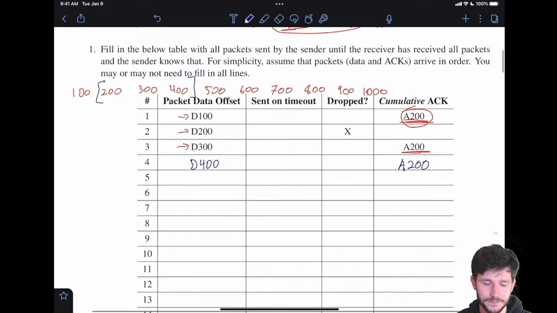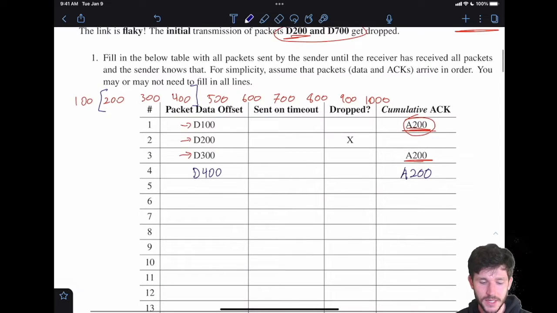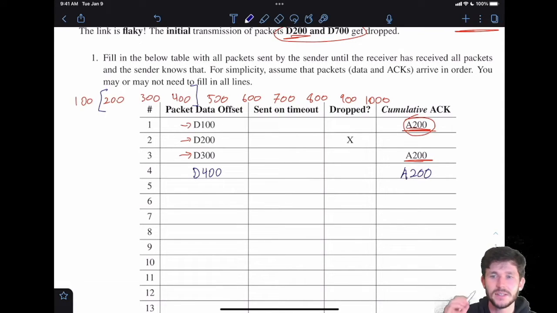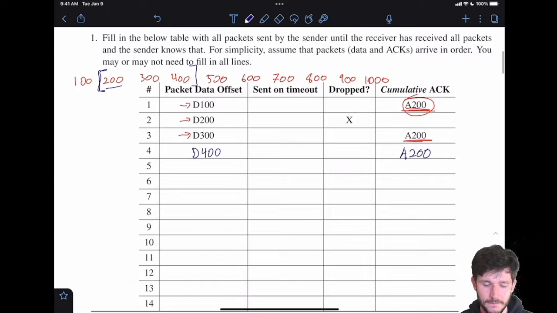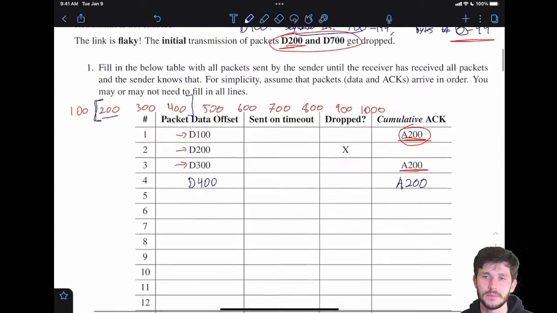ACK200. Now, at this point in time, we're kind of stuck. The sender receives ACK200, but the window can't move forward because the ACK contains the sequence number of the next byte of data that the receiver is expecting. That's why our window starts at 200. Even though we just received ACK200, that means that everything up until 200 has been received. So at this point in time, we're stuck until the timeout happens.